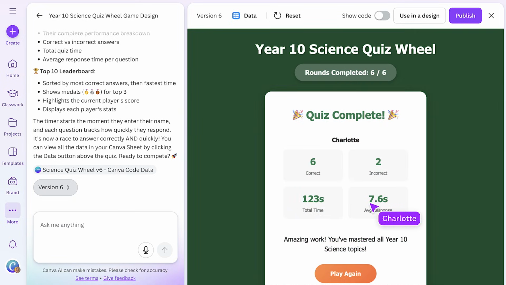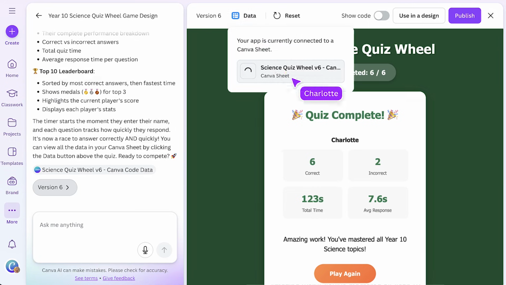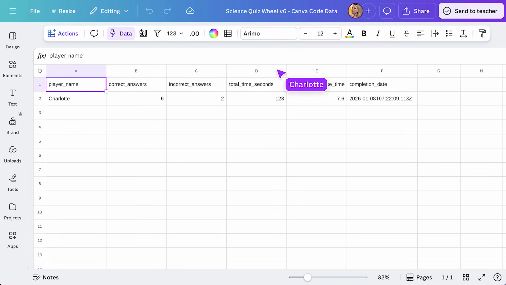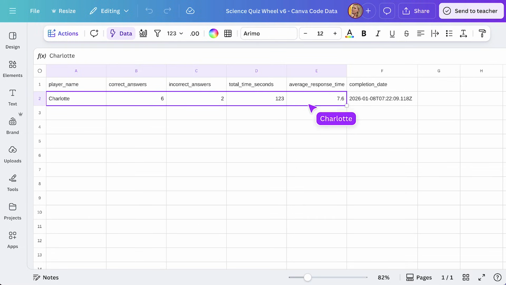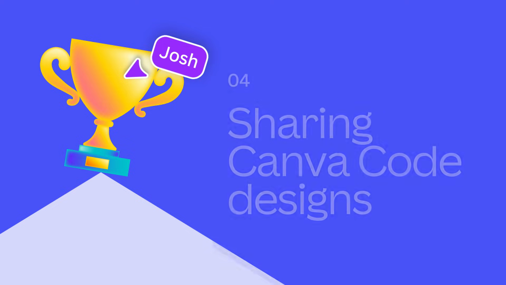So fun. Because our game is linked to a Canva sheet, we can view it by selecting it here and see how everyone is doing. You can see in these columns that there's all the data we asked for. This helps us track results and celebrate everyone's progress.